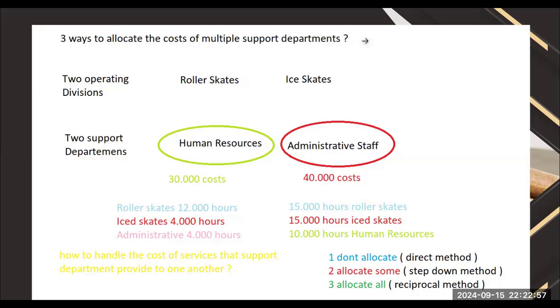And when we get to the admin staff department to allocate their $40,000 in costs, we see that the HR department constitutes 10,000 out of 40,000 hours, but we are just going to ignore that and do the exact same thing, right? So we are just not going to allocate any of those costs that are going between the support departments. And again, that's called the direct method. And a lot of companies like it because it's the easiest way to do it.